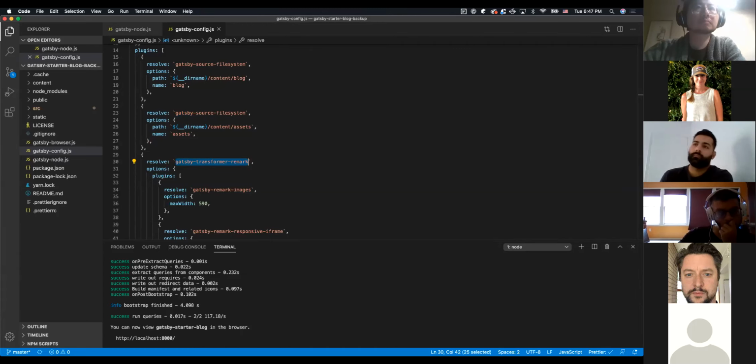So gatsby-source-filesystem sources data into your Gatsby application from your local file system. This plugin creates file nodes, if you're familiar with GraphQL, and the various transformer plugins like Remark take those file nodes and can render them into whatever they want, really. So let's go back to GraphiQL and try to see what these file nodes look like.